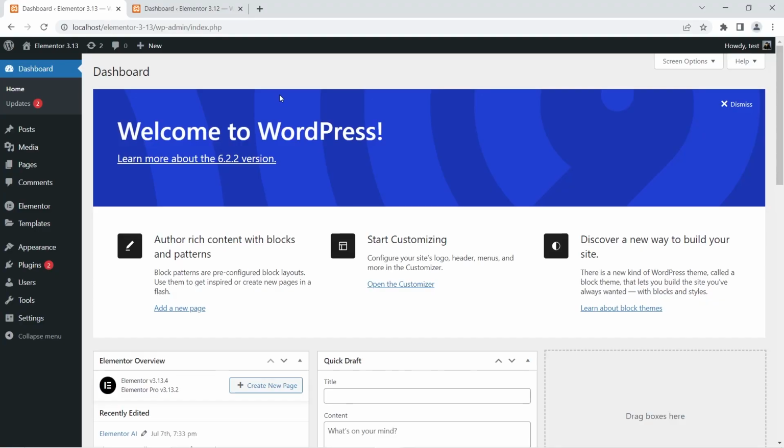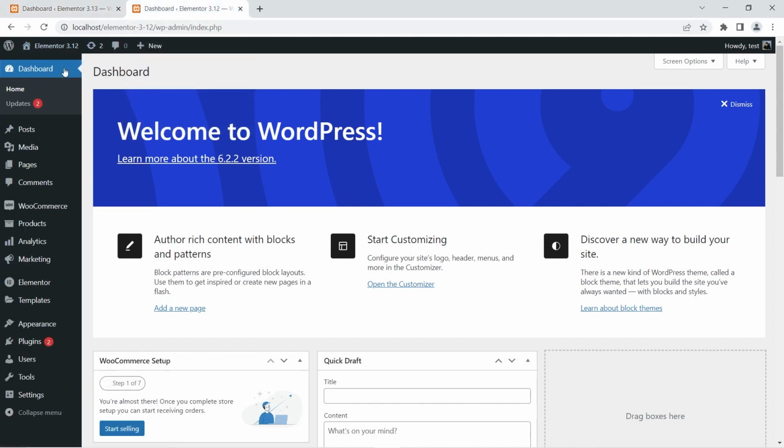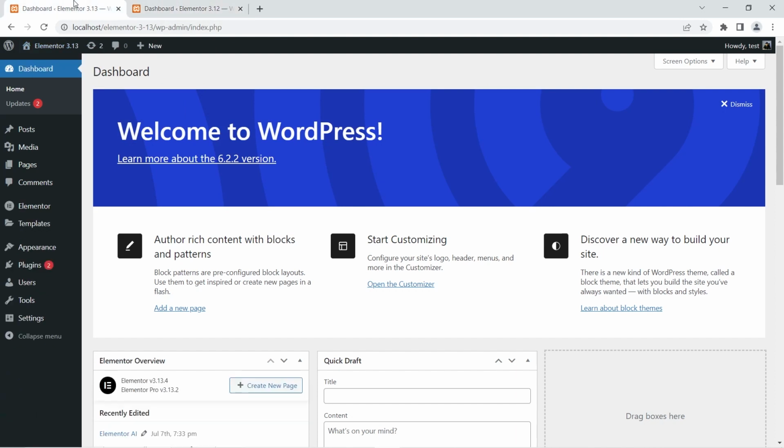Hello guys, and welcome to the screen capture of this video. As you can see, we have two tabs open in the browser. The first one is for Elementor 3.13, which is this one, and the second one is for the Elementor 3.12, which is this one. We will be using these for comparison purposes wherever required.